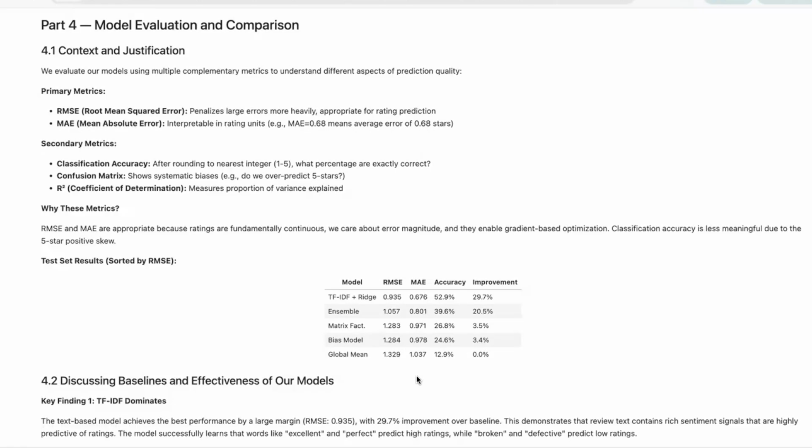As mentioned earlier, our strongest model is clearly the TF-IDF ridge regression model, with a test root mean square error of 0.9345. This improvement of almost 30% over the global mean baseline demonstrates that textual sentiment and product description hold the most predictive power. When a user writes a review, they naturally express satisfaction or dissatisfaction through their language, and that signal can be learned much more effectively than latent user-item relationships.